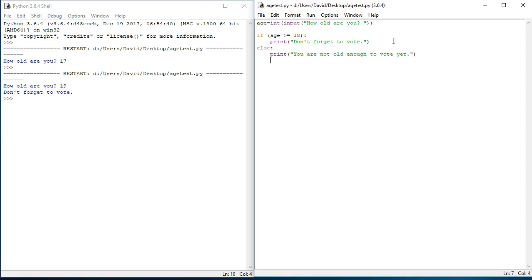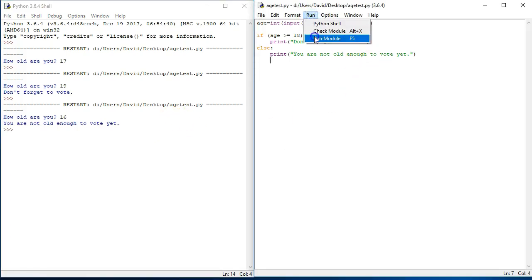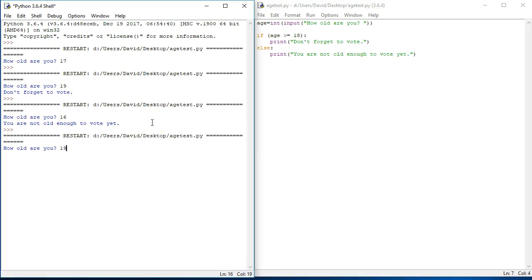So finally, having saved the changes, we rerun the program. We have an age of 16, we get the reminder that we're not old enough to vote. With an age of, in this case, 19, we're again reminded not to forget to vote.